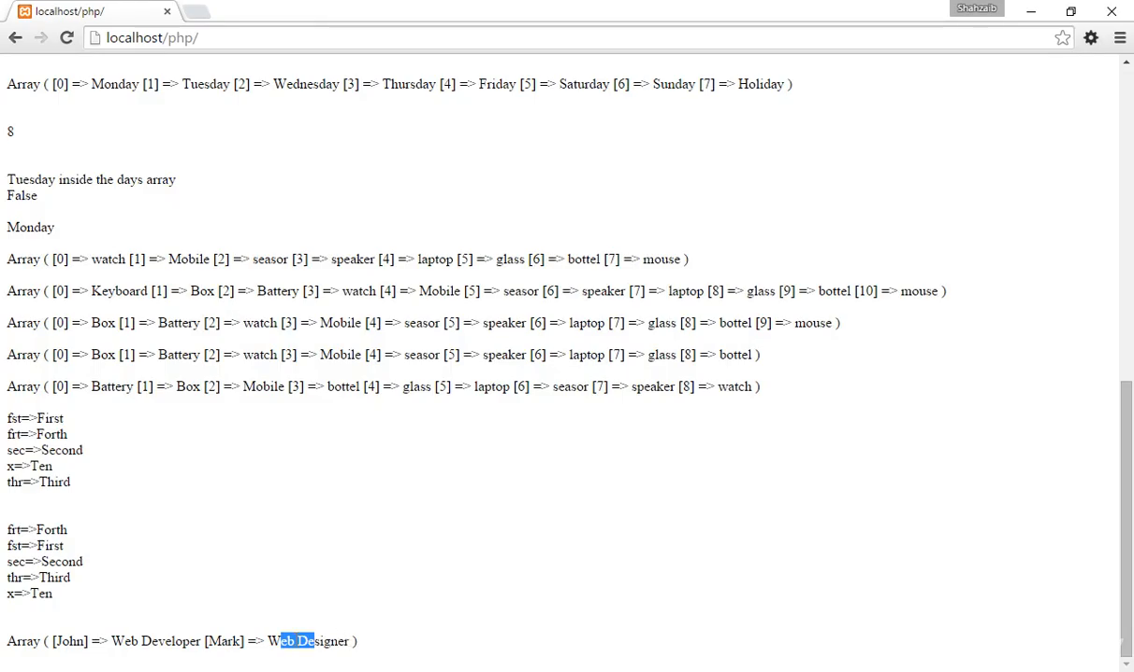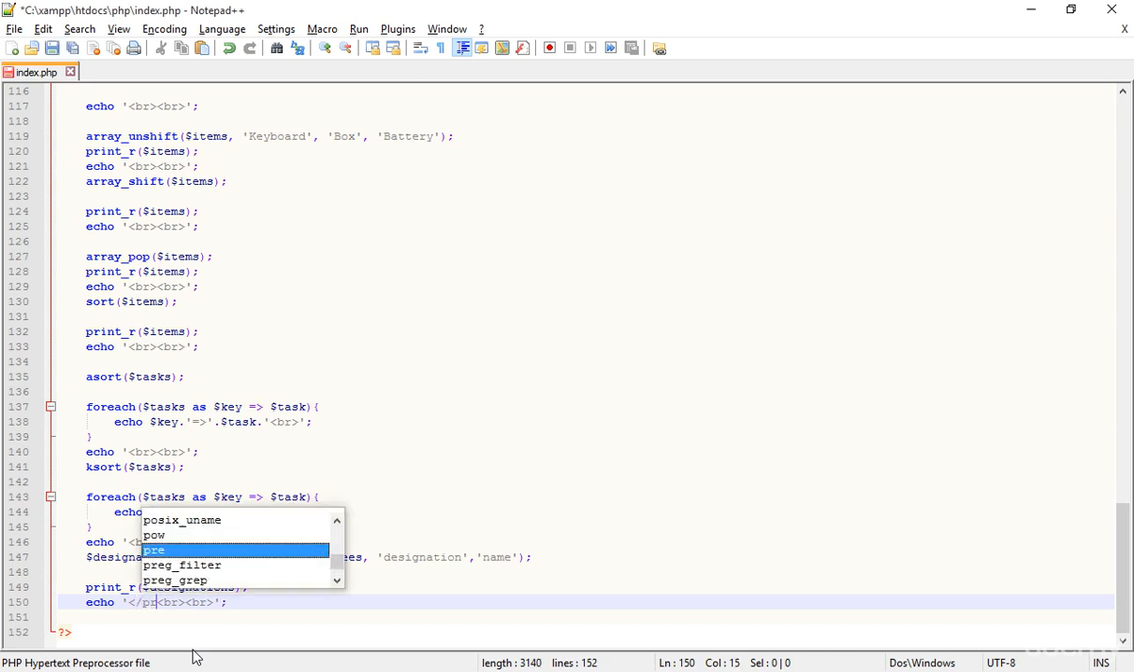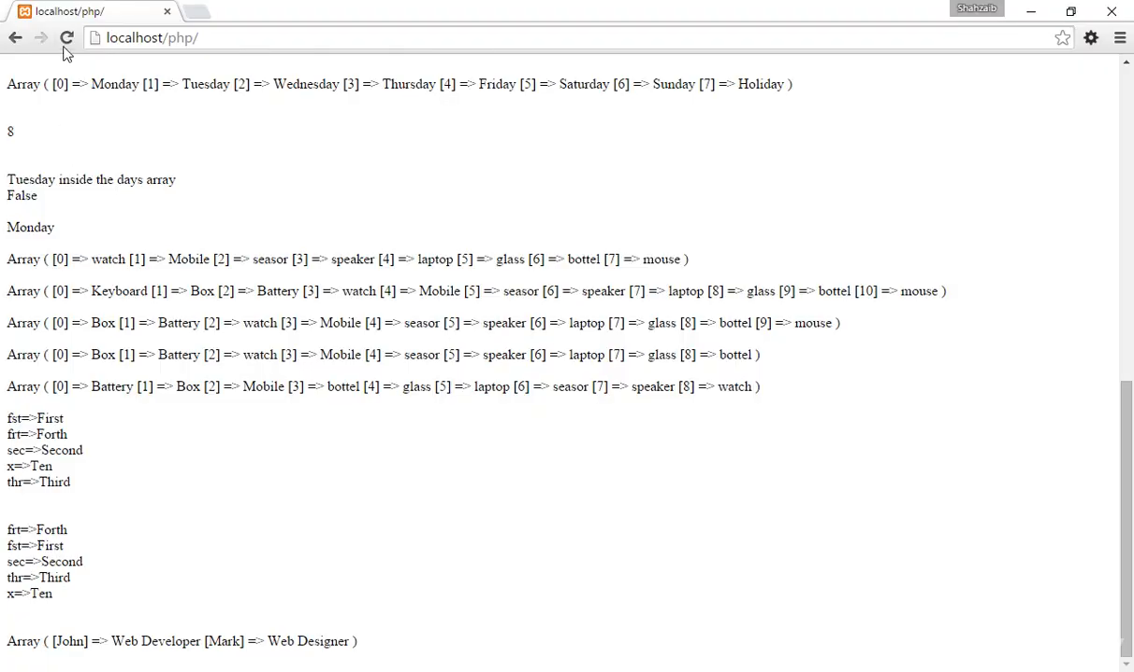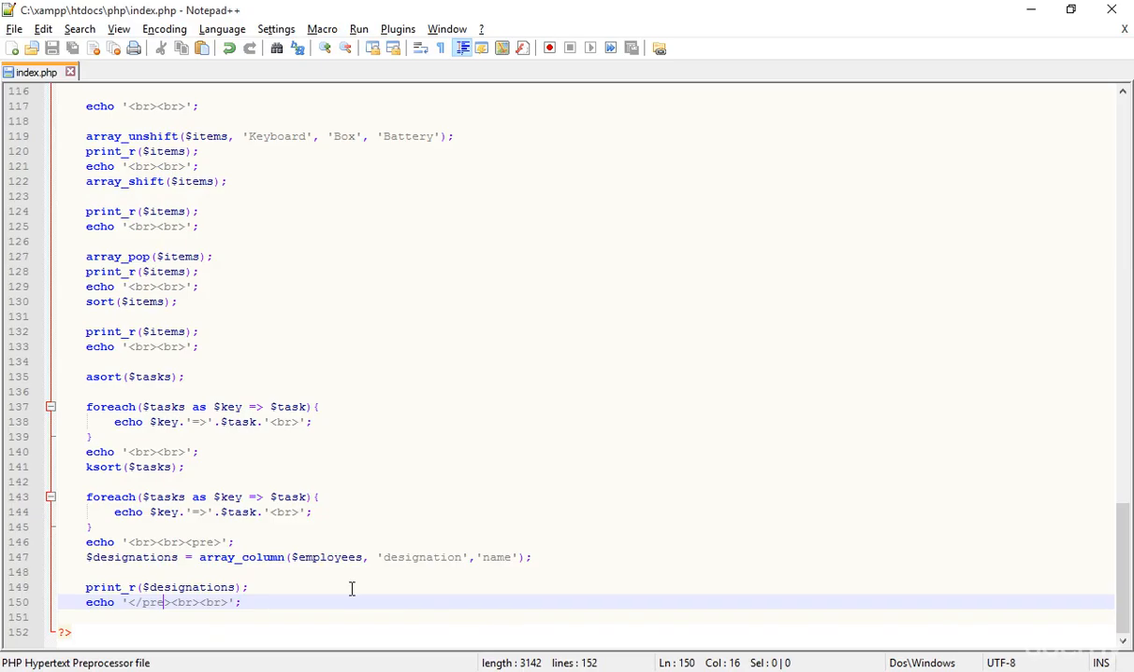This is done. Another thing which I want to teach you, if you know about the pre tag of HTML, this can design all the data. So I'm using the pre tag in here. By adding the pre tag, we can get the pre-formatted text. Now let's check it. You can see that this array has been pre-formatted by this pre tag.